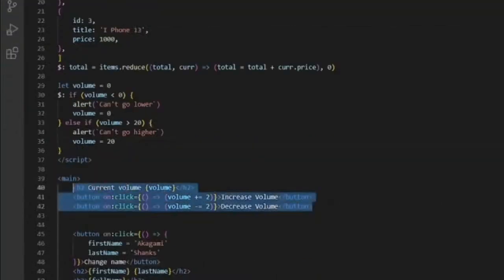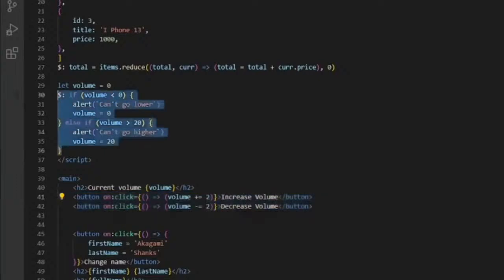For the business logic of what should happen when volume reaches a particular value is separated from the event handler logic, which leads to cleaner and more understandable code. As you can see, reactivity is pretty powerful in Svelte, so do make use of it when required.